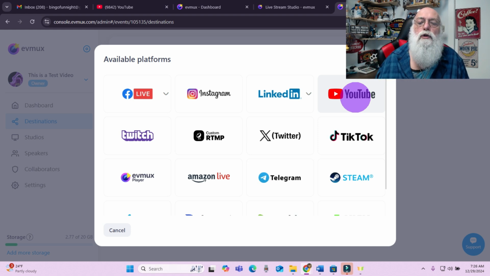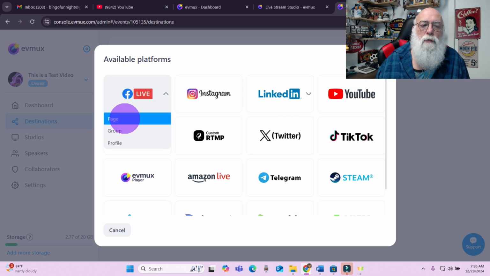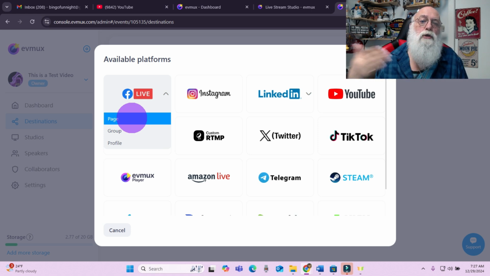Also, if you choose to do it through Facebook, same thing. When you click Facebook, it's going to ask you if it's a page, group, or profile. You're going to hit page and do the same thing thereafter. You go ahead and sign in on that platform, whether it's Facebook or YouTube, and that's how your destination is put into that project. That way, every time you create another show, the destination's already there. You don't have to keep doing it over and over.